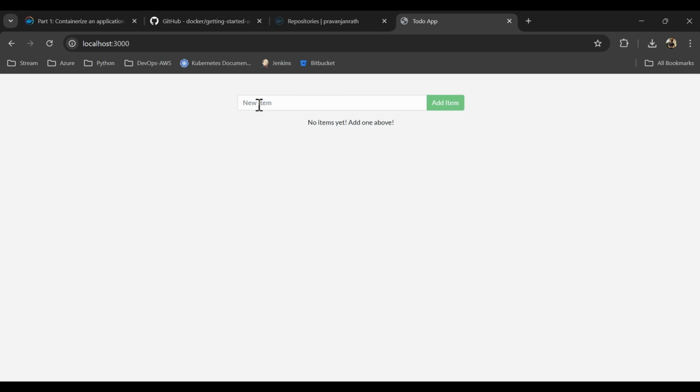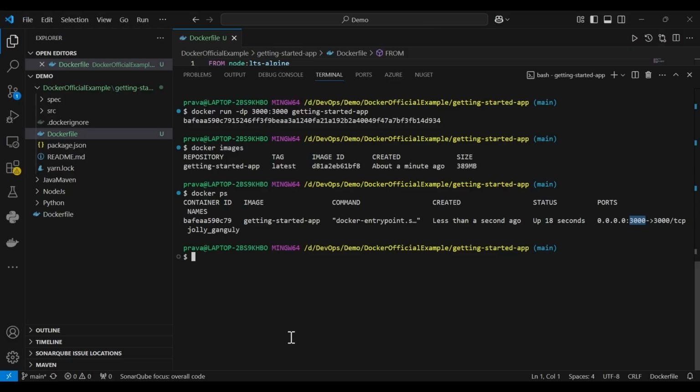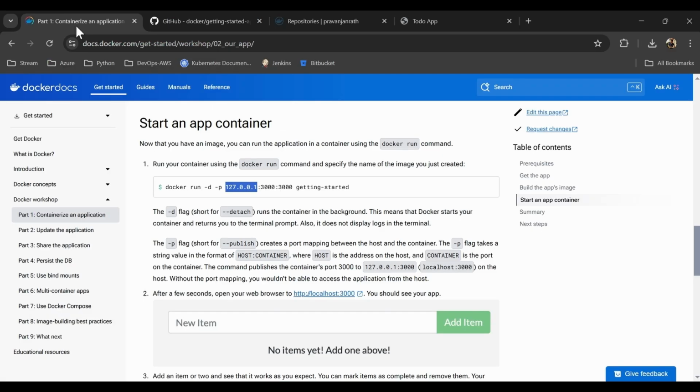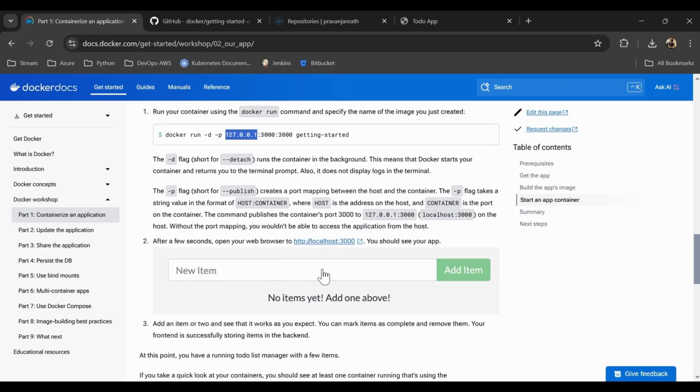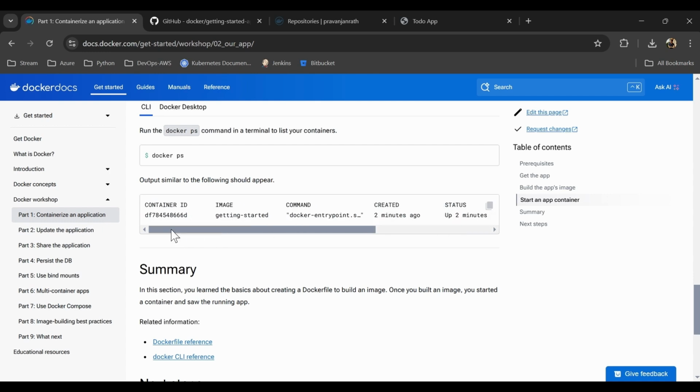So this is a to-do app. We can type something like Dockerfile part 1 and Dockerfile part 2. Part 1 is complete, now we have part 2. I was just testing the application. Now this is done. Our image is built successfully. Now let's move on. Let's see if anything else is there. Yes, we can see this application is running. We can see our container running as well.